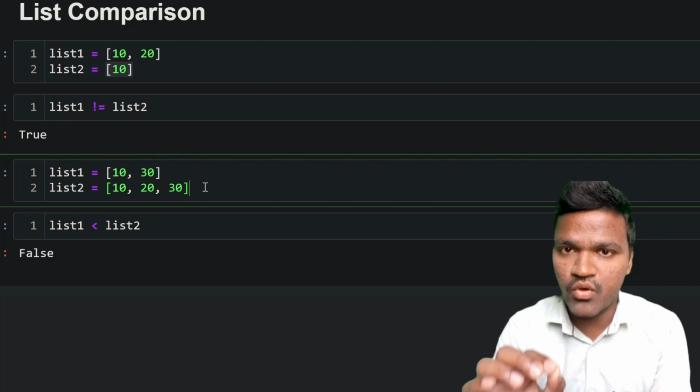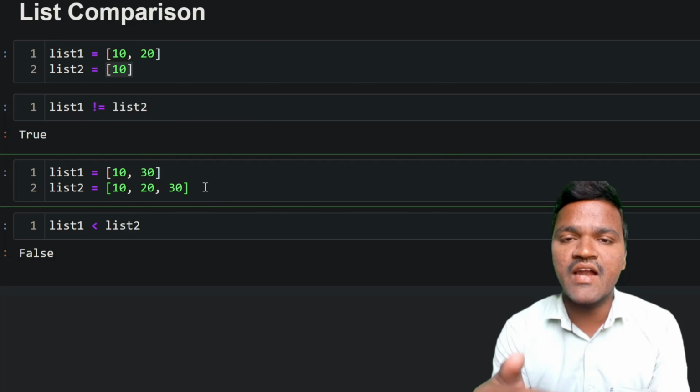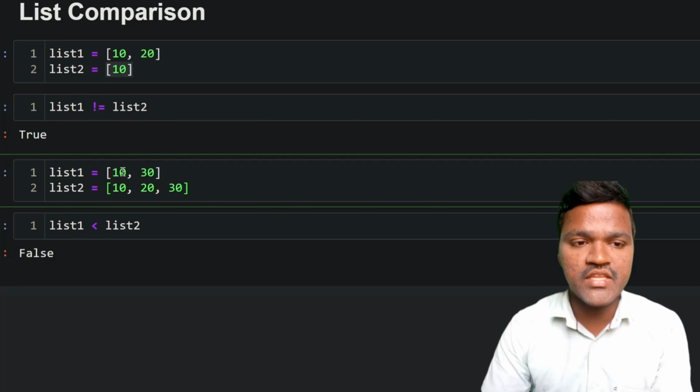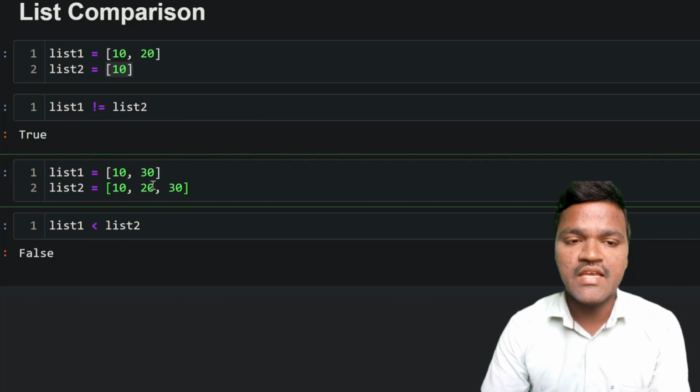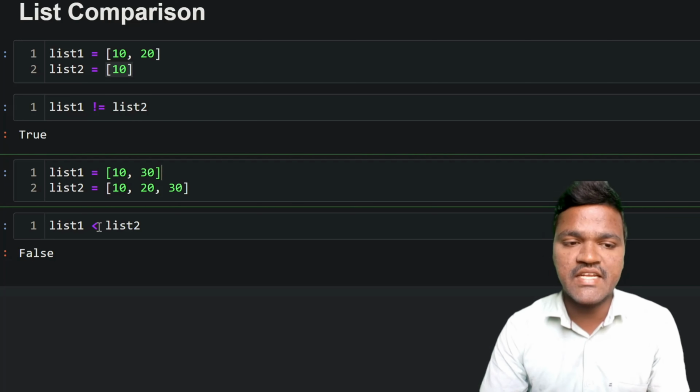So I hope you can understand that the comparison happens element by element. You can consider it as index by index. In the first index we have 10, and in the second index, in list 1, we have the greatest value. For that reason, when we check whether list 1 is less than, it returns false.